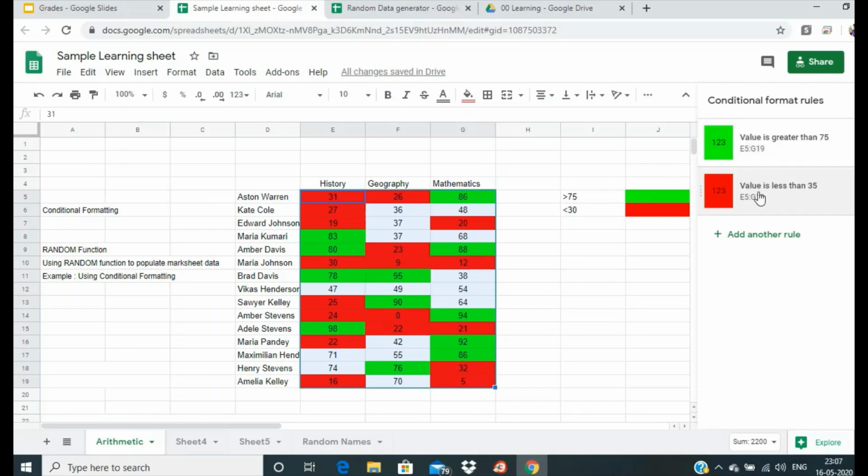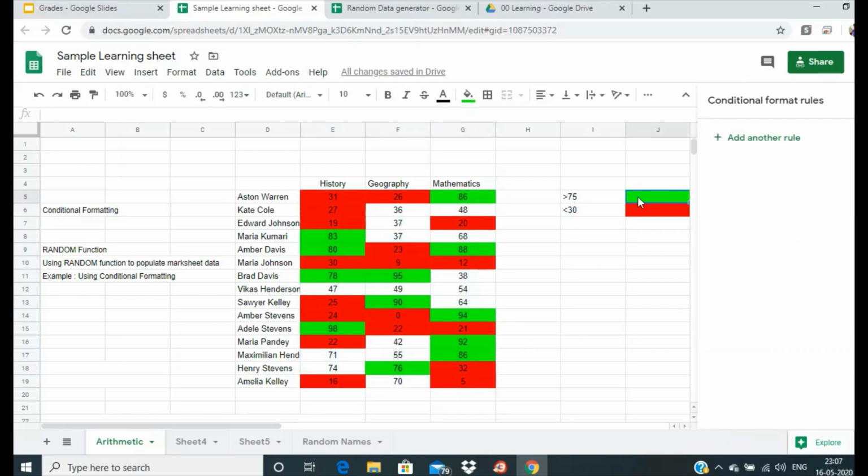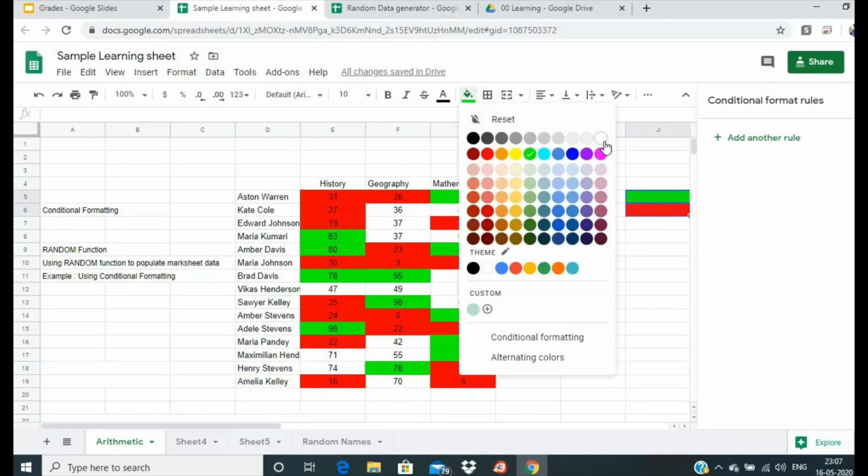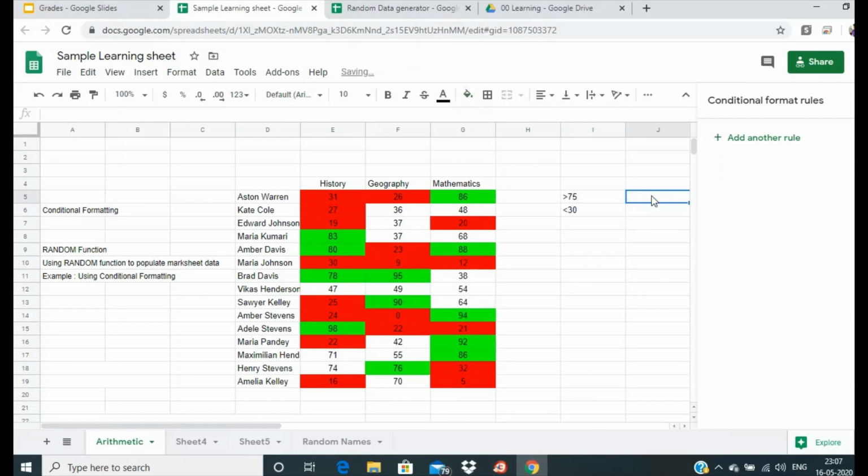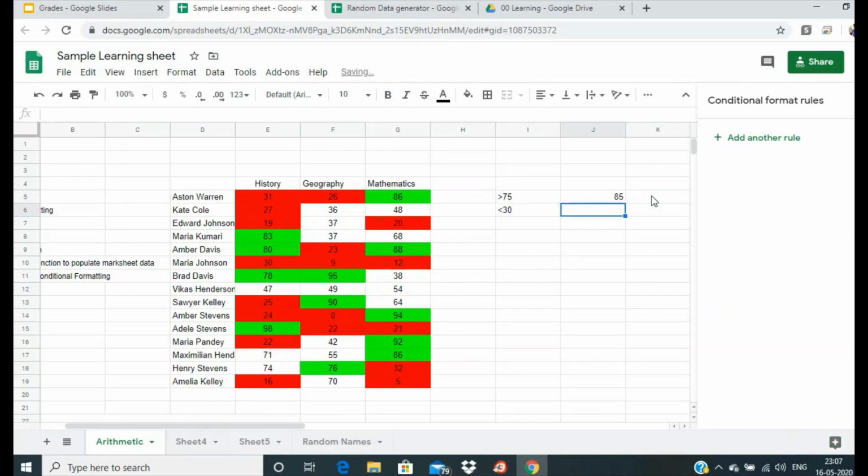So basically you have seen we have made two rules: value is greater than 75, value is less than 35, and it's representing in this form. Suppose the teacher wants another formatting, like simply change the font color, don't change the background color. How are we going to make it? Like the teacher wants this one to be white only, but this number greater than 75, suppose 85, and this one less than 30, it is 20.